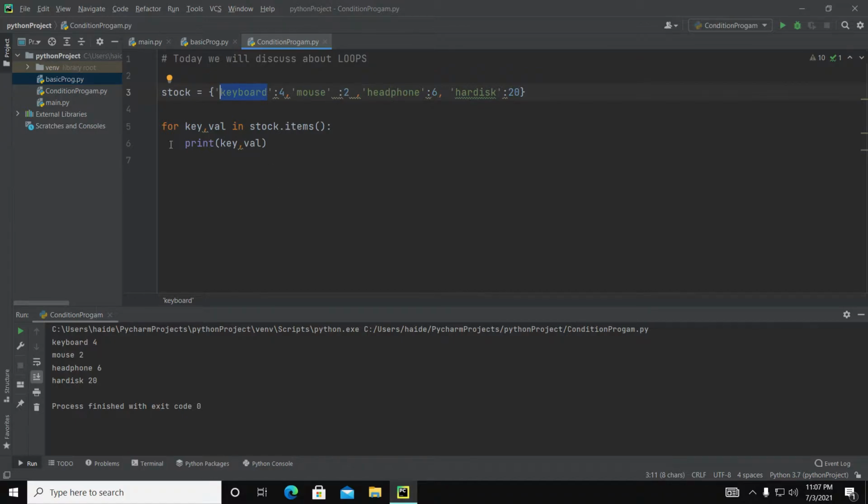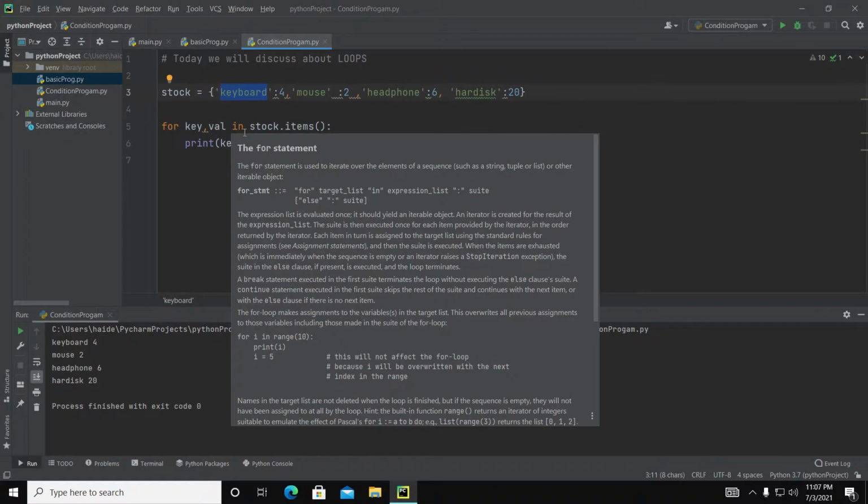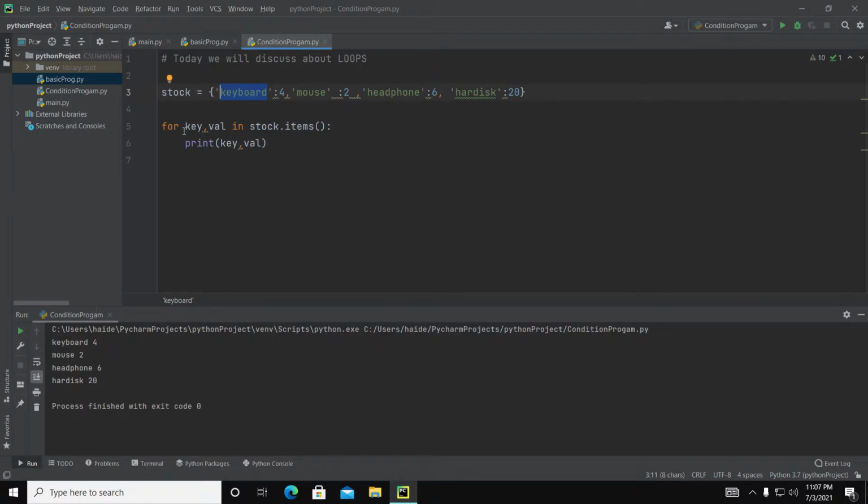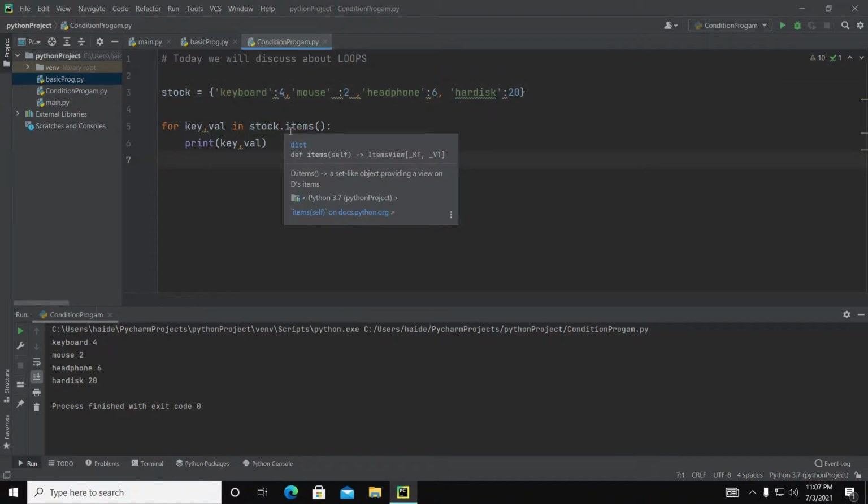Okay, so now how we can use a for loop within our dictionary. We can use for key. The key is the keyword, like keyboard is the key, the first item, and the second item is the value. In a stock, this is our dictionary. Here we are using a method. To achieve this, the item method has to be used here. So this is the item method, stock dot item.